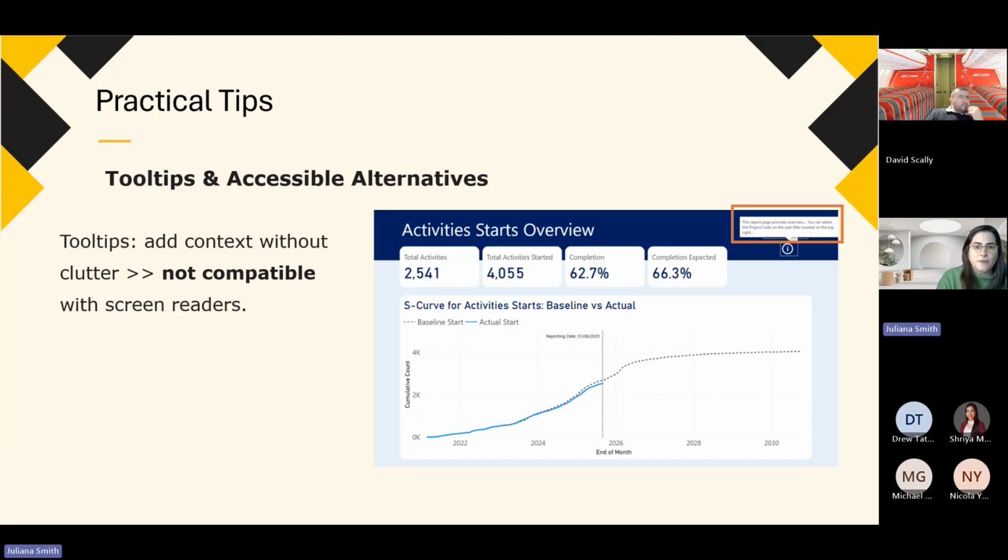In terms of tooltips and accessible alternatives, tooltips are great to add context without adding a lot of clutter. That's the option when you hover over and you have additional information. Although they're not very good with screen readers, I think I tested. It works if you know that the button is there and you hover over. I tested with Narrator. But if you don't know that it's there, it will not read.